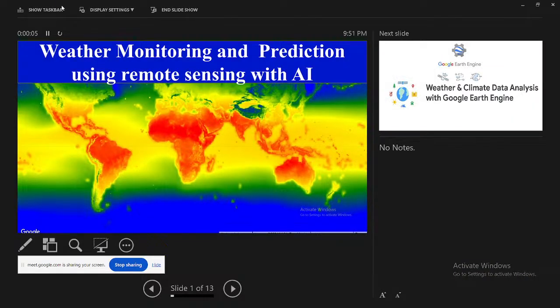Okay. So welcome to weather monitoring and prediction using remote sensing with AI. I will try to explain all the details from beginner to advanced level, and I hope you can easily monitor different types of weather parameters and also predict them using different types of neural networks. If you want, you can also use different types of models. We will also explore them one by one. I hope you can easily get this idea.